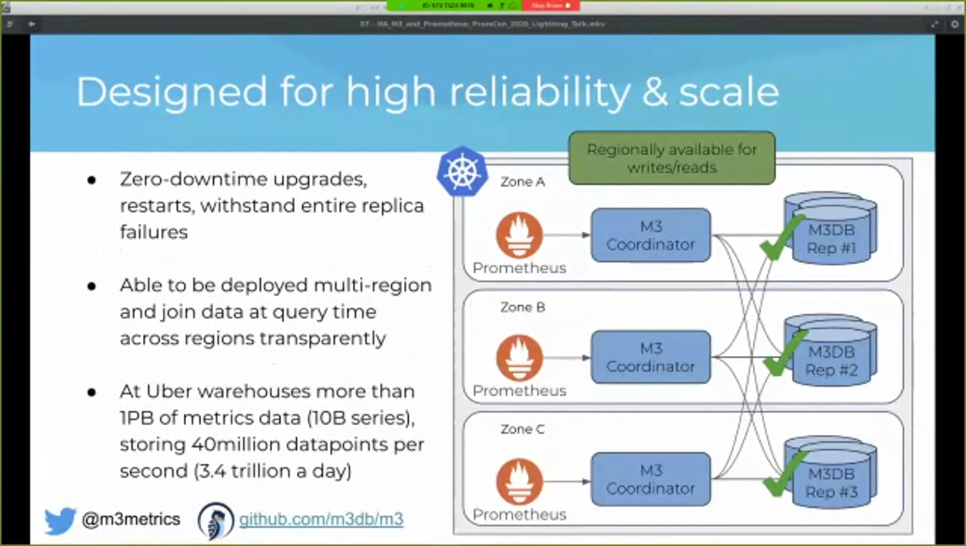You will always be able to read and write data no matter what, as long as 2 of your 3 replicas are up. So if a single node goes down, that doesn't impact your visibility or insight into the system. It keeps on going and is highly available. So that's no matter whether you have 1, many, or all nodes down. M3 can also be deployed in a multi-region fashion and, at query time, join data across the regions if you want to keep your data local to a region to keep egress costs down.